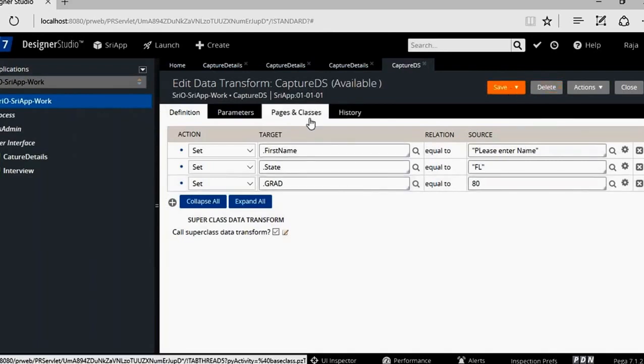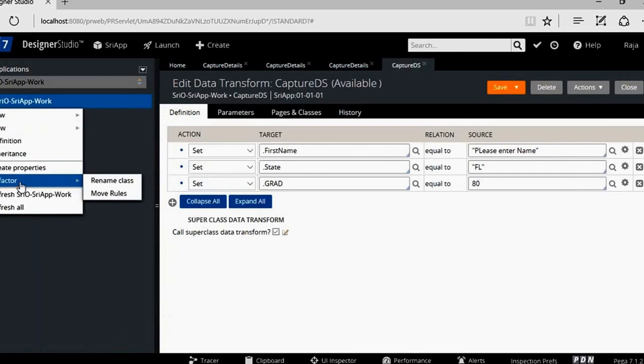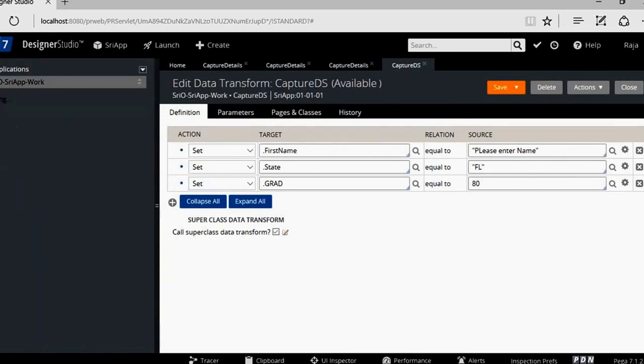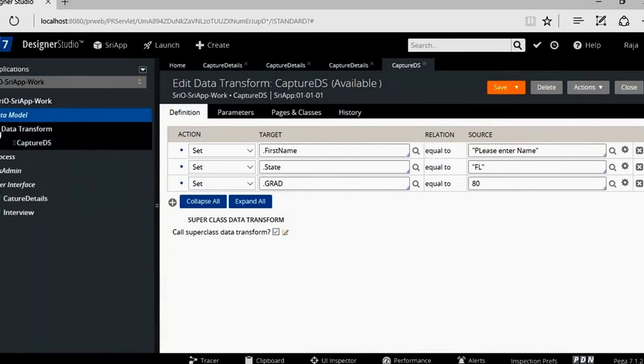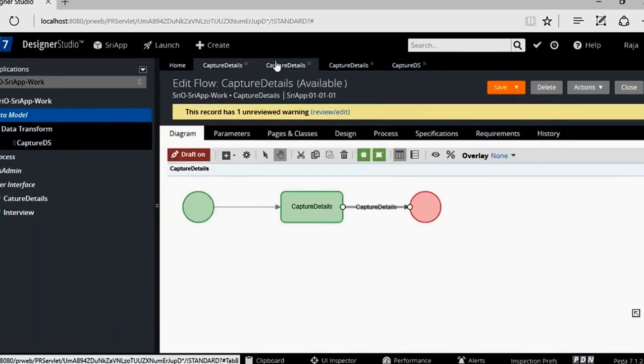Now you can go here. Let me refresh it once. You can see the data model, right? And you can see the data transform. Got it? Now see, there are two things. This is the flow action, correct? So from here, when my flow runs from this green shape, it will go here.